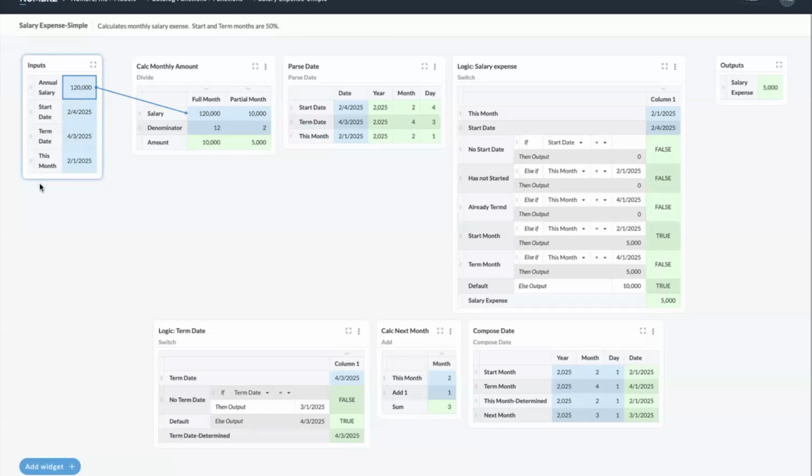Here's your inputs to the function, the custom function, right? Annual salary, start date, term date, and month: what month are we calculating salary expense for? So the person started February. In the month of February, we're calculating $5,000, which is 50% of their salary expense for the month.